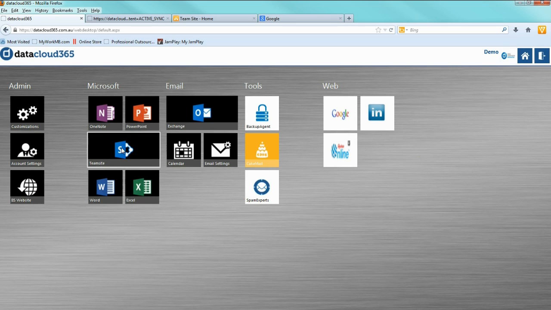We've got our documents stored in Teams site. We've got our Word and Excel on the desktop. We've got our email, our backup, spam, and our custom tiles to other applications in the cloud.